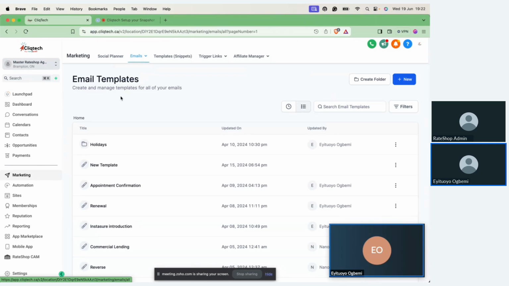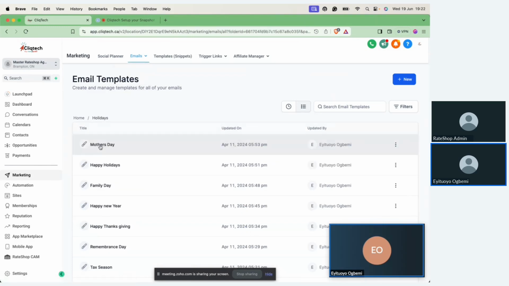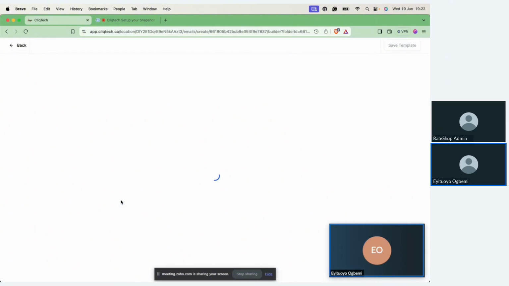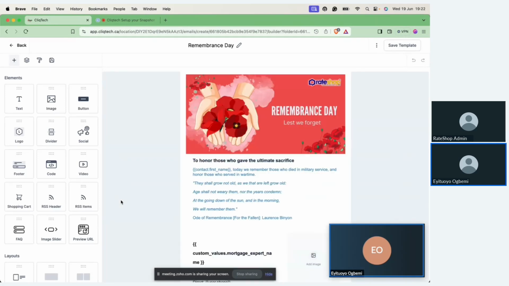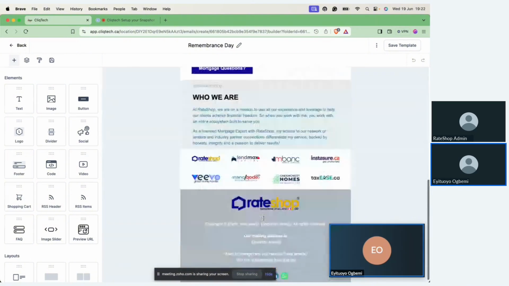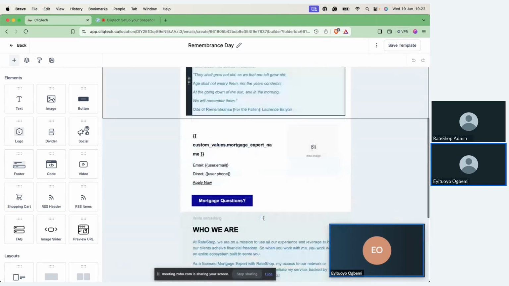Here's an example of this. We go to the holiday template. Let's just say Remembrance Day. Clicking on Remembrance Day takes us to a builder. The builder is where we can build the email look. Now, the builder is similar to what you also find within the website builder. And it's made available to everyone. So you basically drag and drop whatever feature you want. Customize it how you like and make it look and feel as your own.